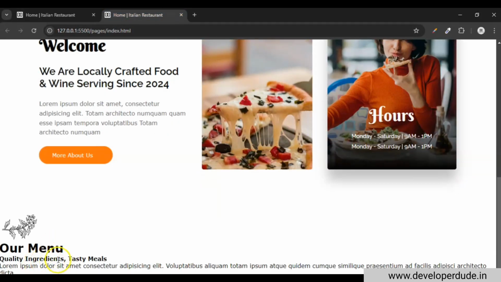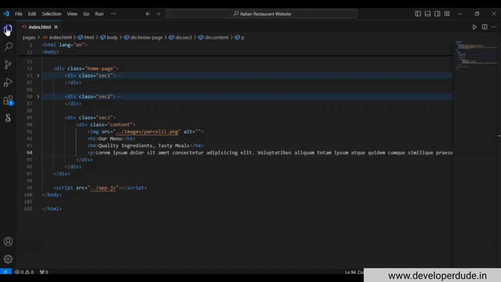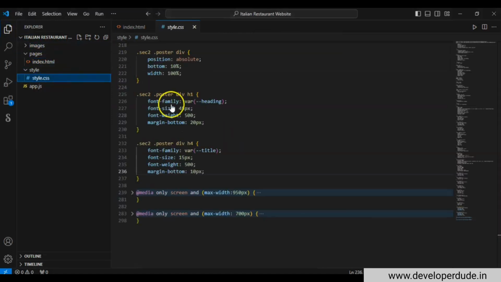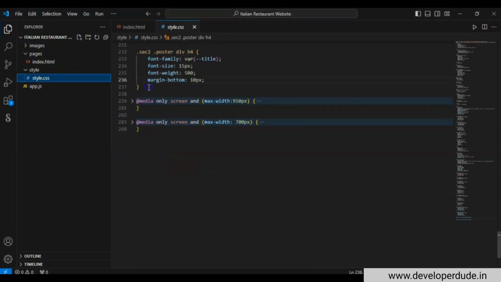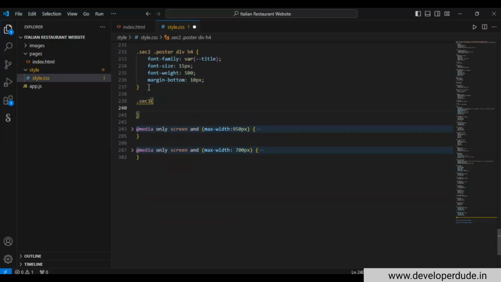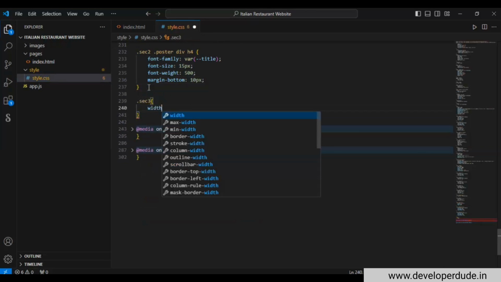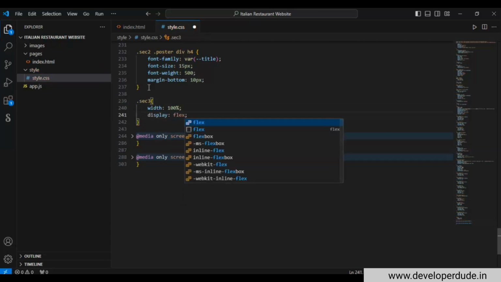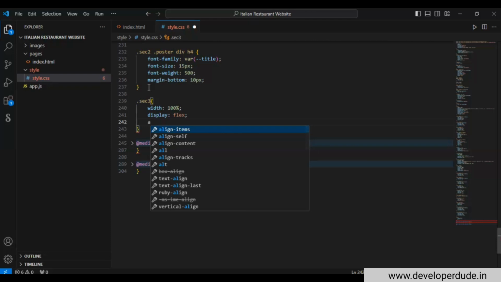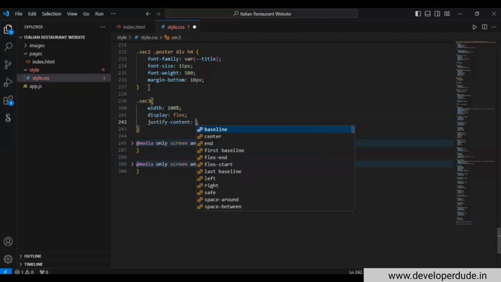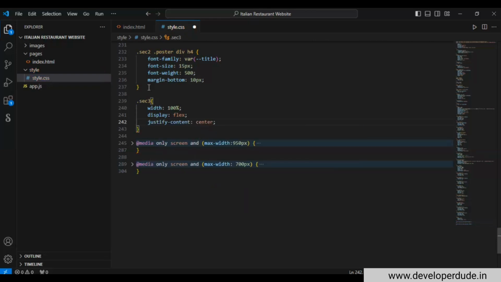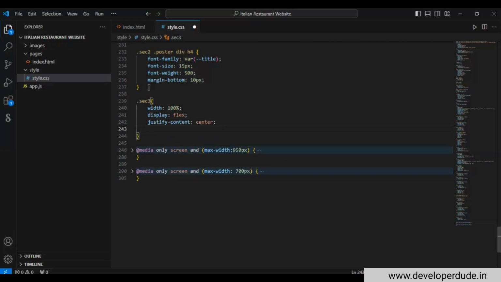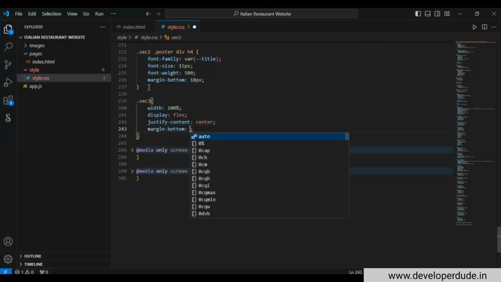So this is our section 3. Let's open the section 3 CSS file. So here is the CSS file, and after section 2 it's section 3. Set the width of this section 3 to 100%. Display flex, justify content center, margin bottom 100 pixel.